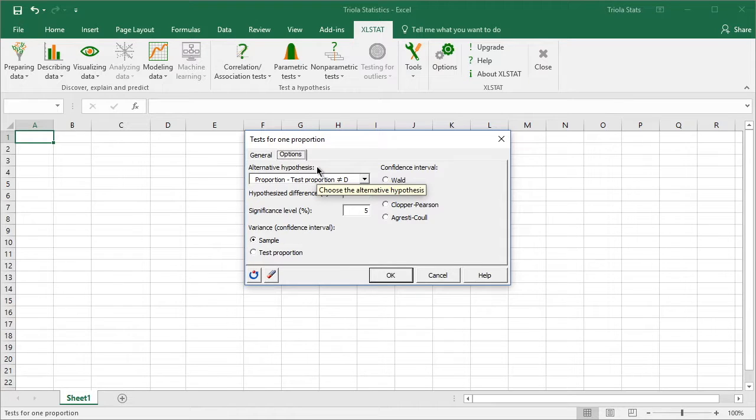Under Alternative Hypothesis, select one of three options. Select the first option, which includes does not equal D for a two-tailed test. Select the second option, which includes less than D for a left-tailed test. Select the third option, which includes greater than D for a right-tailed test. In this example, we select the second option, proportion minus test proportion less than D for a left-tailed test. The selected item is highlighted in blue.